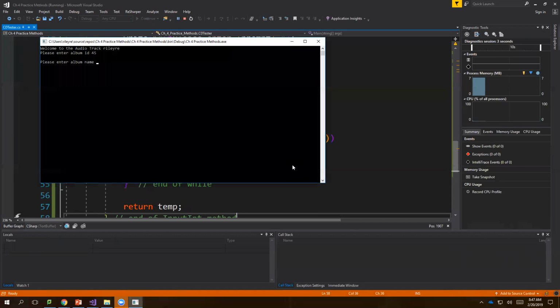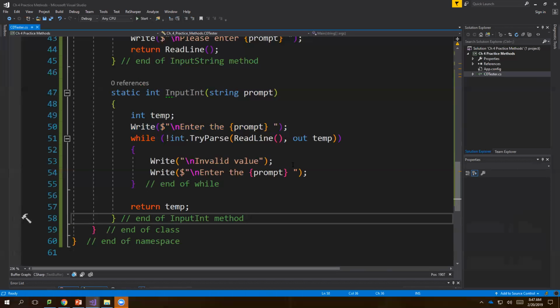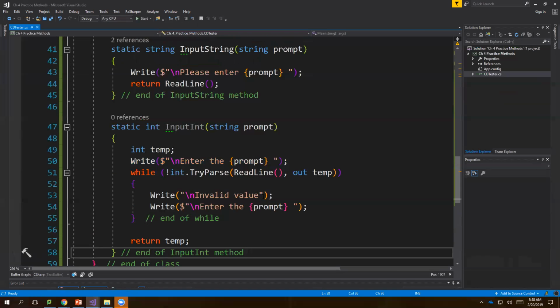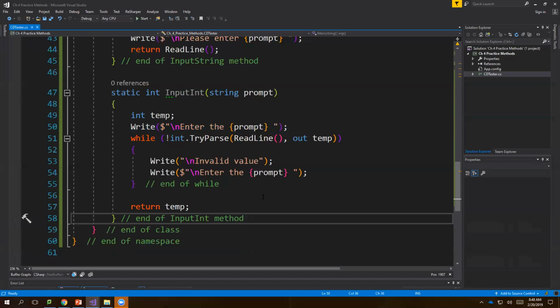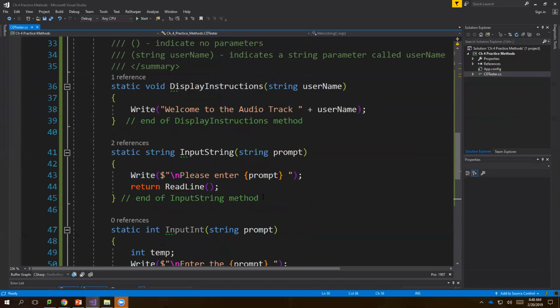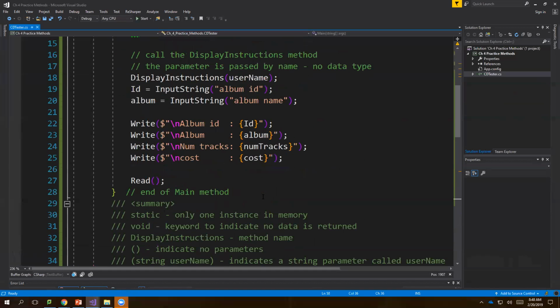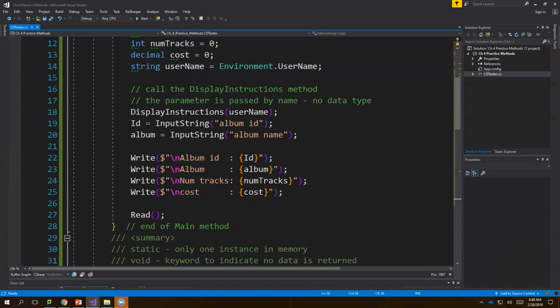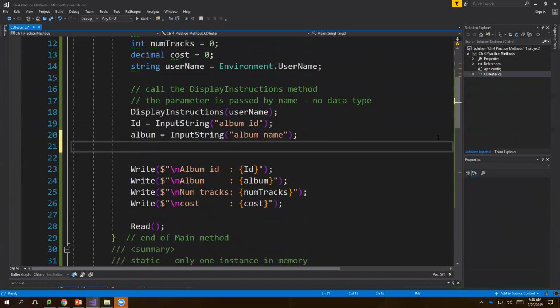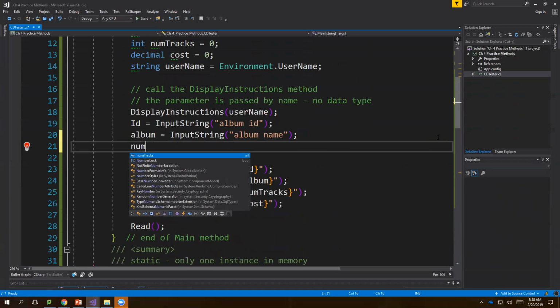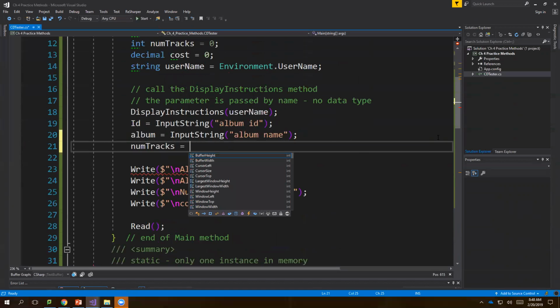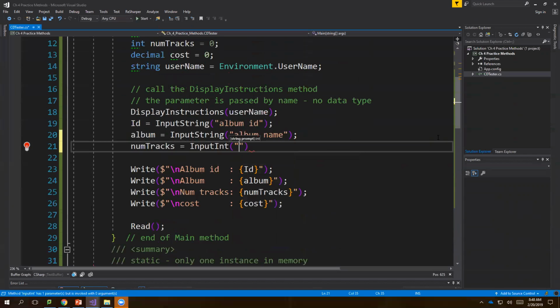Let's see, it's going to ask me for my album ID and my name. It didn't ask me for the number of tracks. Why is that? Okay. No, never mind. Well, maybe. Something else? Didn't call it. Let's call it after our album name call. So for this one, we're looking for our num tracks for data. And we want our prompt to say number of tracks.